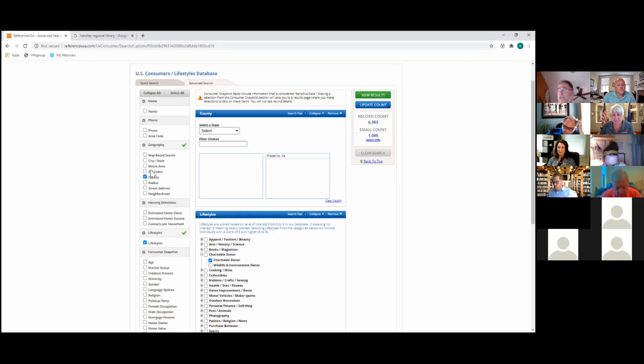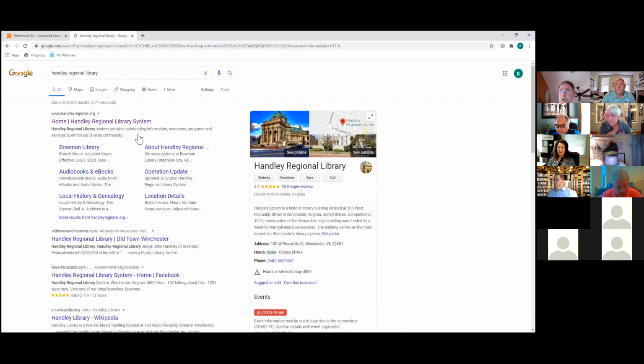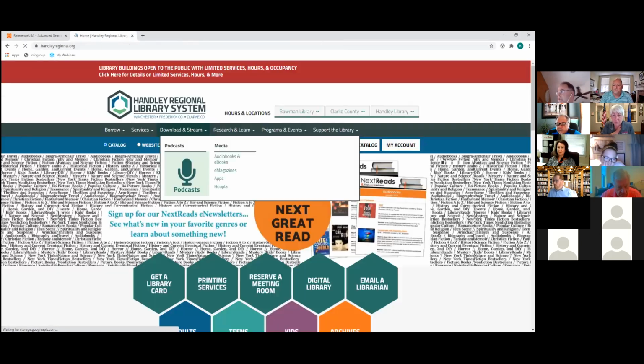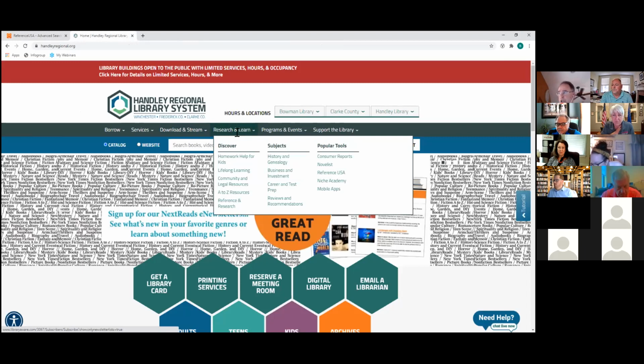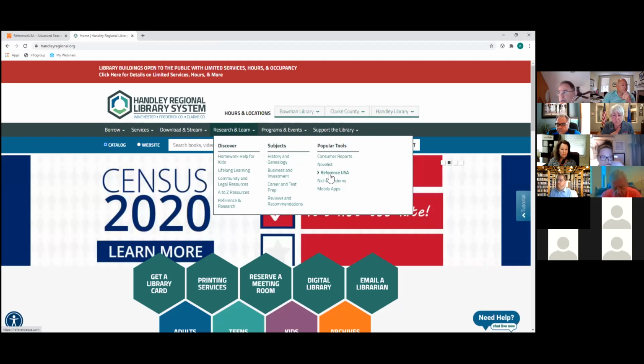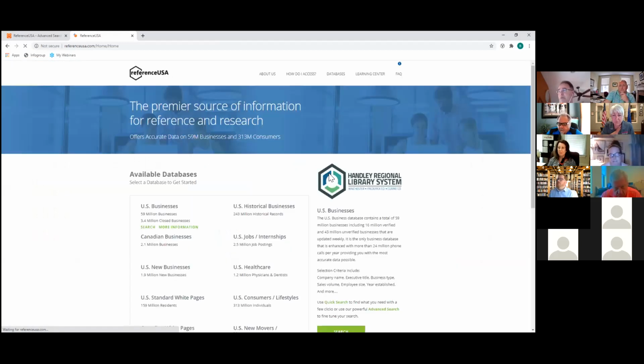I also wanted to show you real quick, I'm going to minimize this, where you can find us going to the library. So when you come into the library, you can select it, and then as soon as that populates, it's real easy. You can come right under Research and Learn, and Popular Tools has ReferenceUSA right there. You would click on that, and for me, it's going to automatically come here because I was already logged in. But for you, it would ask you to accept our terms and conditions, and then it would ask you to put in the library card number.